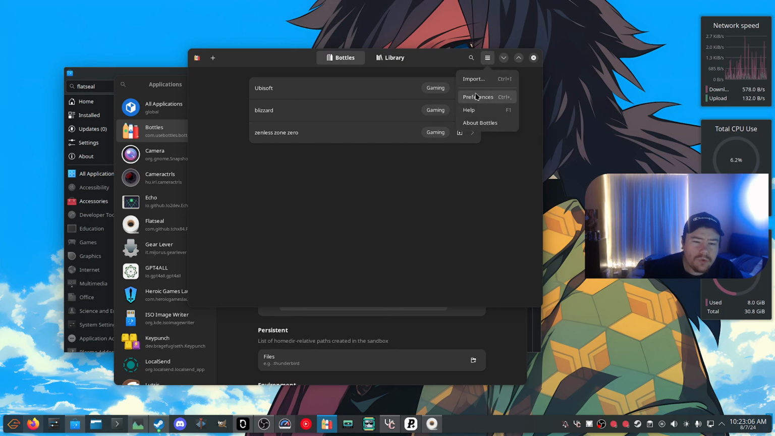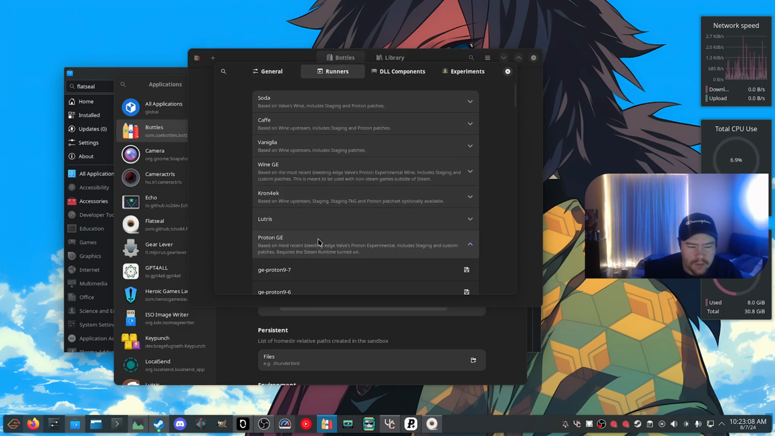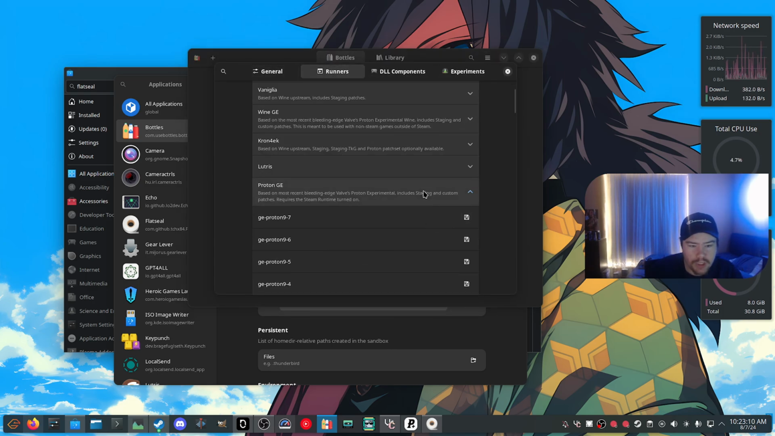And we want to go to preferences here and go to runners. This is where we want to grab the latest Proton GE version, which is based on Proton Experimental Bleeding Edge, but then it's forked by a guy called Glorious Eggroll, who maintains Wine GE, and Nobara. You may have heard of that distro. He updates Proton GE a lot more than Wine GE, because he's not really maintaining Wine GE anymore. So I wouldn't recommend Wine GE. I would recommend using Proton GE and going with the latest version.